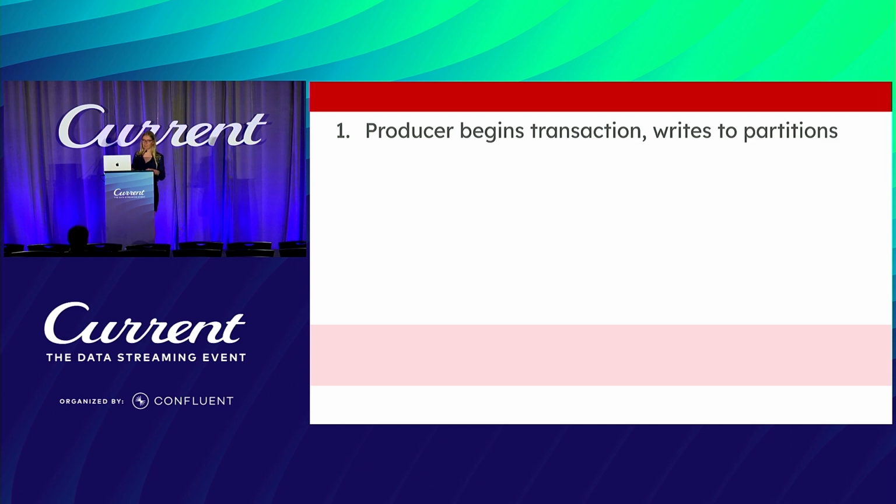Okay, so I want to go into each step a little bit more into detail. And at the bottom of the screen, we're going to have the transaction state log, which is persisting the different steps of the transaction. So if there's a failure and the transaction coordinator dies for whatever reason, we can come back up and continue the transaction.